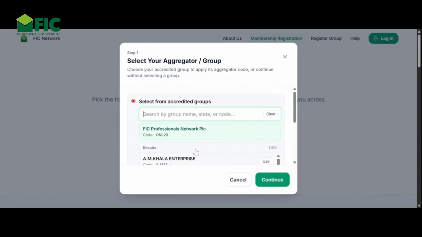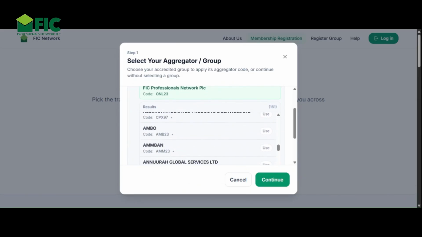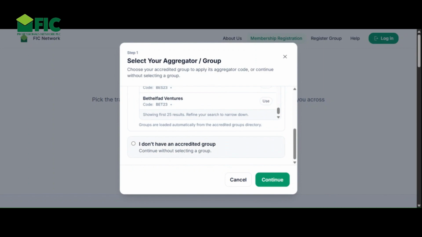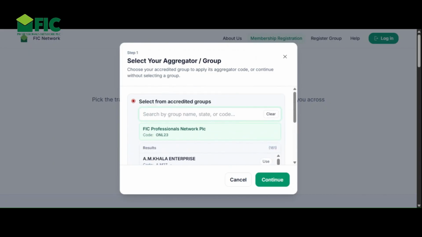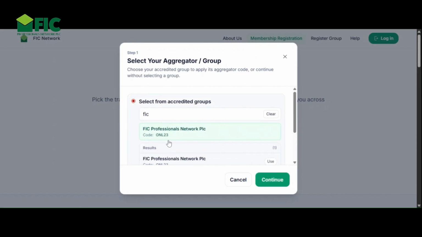Select your aggregator code from the list of displayed aggregators, or click on I do not have an aggregator if you do not have one. A dialog box will be displayed and you type in ON, and then you can pick the displayed aggregator in front of you. Then you now click on Continue.